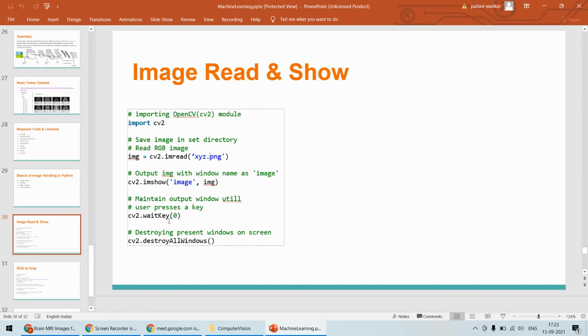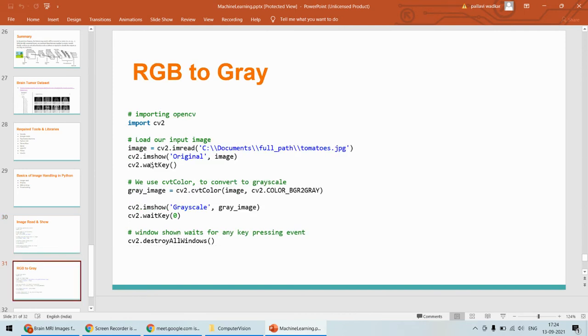And after that, cv2.waitKey. This will wait for however many milliseconds are mentioned over here, that amount of time it will wait to display the image, and after that we can destroy all the windows. So it will wait for the key press, and once the key is pressed, the windows will be destroyed. Whatever image is open will be destroyed. So that's what we can do. For RGB to gray conversion, there is a simple function called cvtColor with BGR to gray. That's what we're going to use, and we will implement it in the practical.